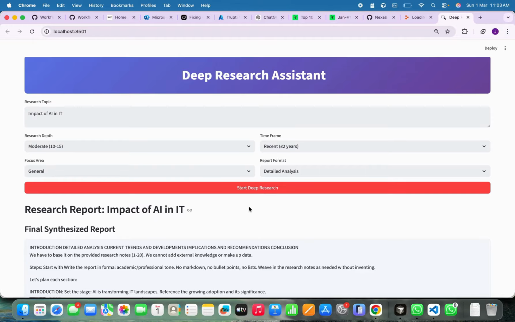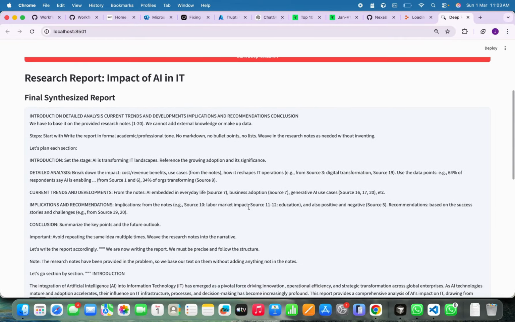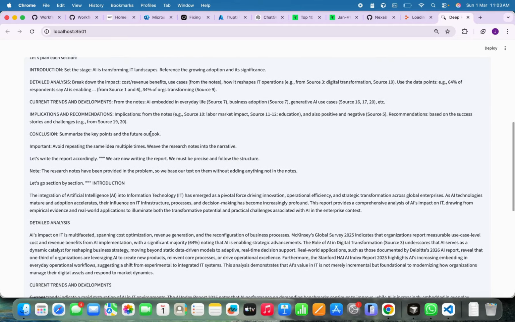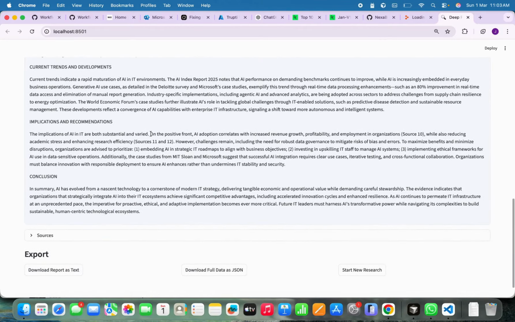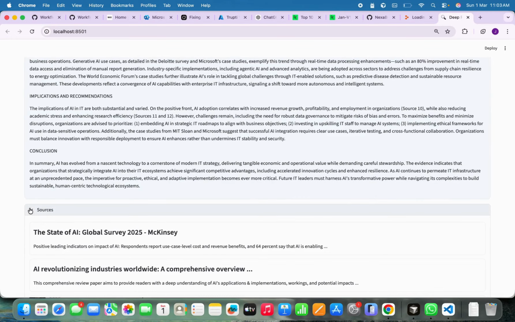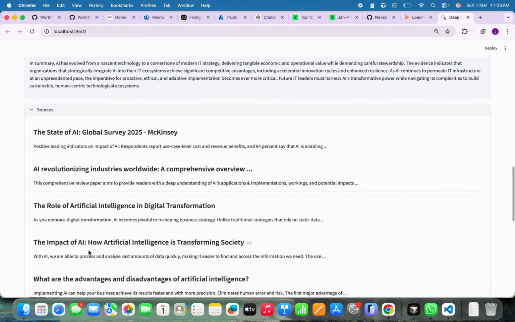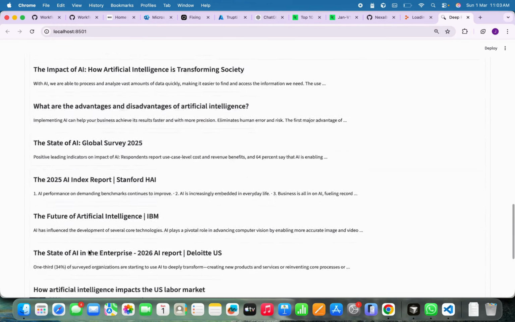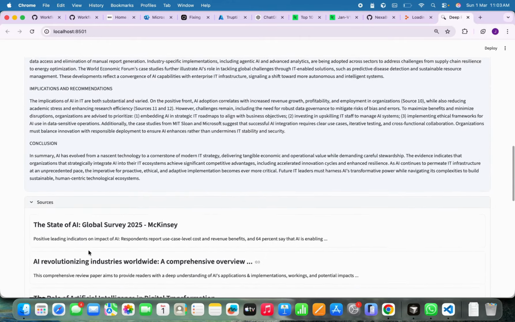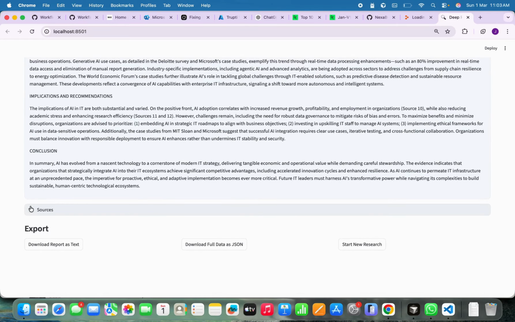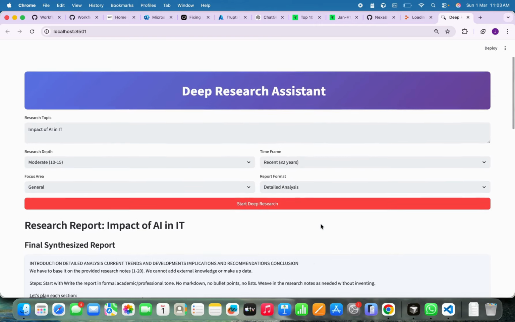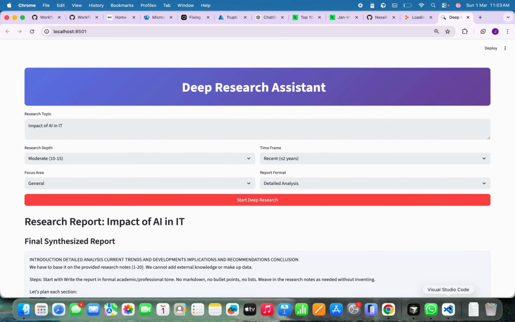After clicking on deep research, I get these results with this heading, Research Report: Impact of AI in IT, and this final synthesized report, which gives a detailed analysis with its sources present over here, which have been extracted from the web. You can see the sources as well. So these are the sources. You can download it as text, JSON, etc. So let's go into the technicalities of it.